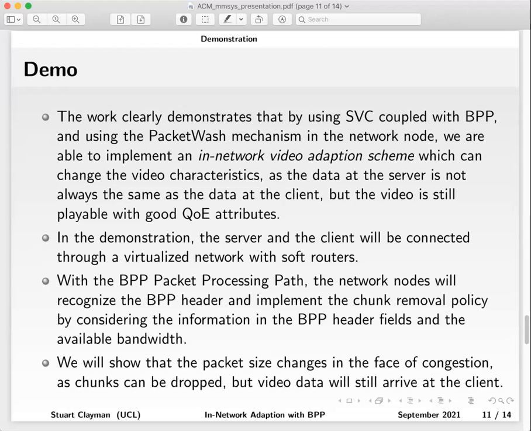In our mind, the work clearly demonstrates that using scalable video coupled with Big Packet Protocol and using this packet wash mechanism inside the network node, we are actually able to implement an in-network video adaptation scheme, which can change the video characteristics as the data on the server is not always the same as data at the client. So if you look at what gets sent and what gets received, they can sometimes be different if the bandwidth is not good enough to transmit all of it. However, we still get good quality of experience attributes at the client.